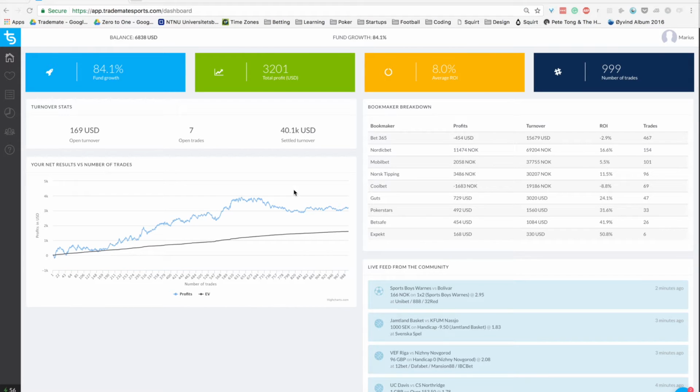Once you enter Trademate, the first thing you'll see is your dashboard. This gives you an overview of how you're performing overall. You can see your total fund growth, your profits, your average ROI per bet, and your total number of trades. We use the words trades and bet interchangeably.